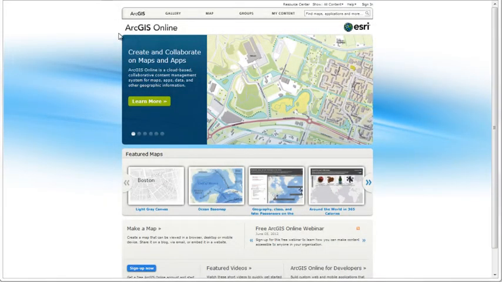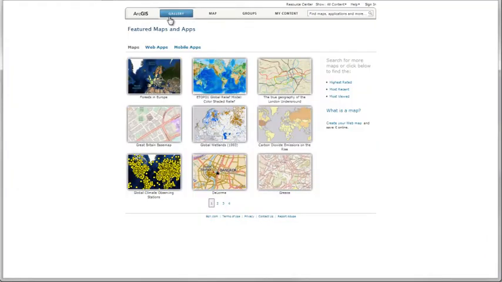ArcGIS Online is a cloud-based collaborative content management system for maps, apps, data, and other geospatial information. Anybody can visit the website at arcgis.com to use publicly shared web maps and applications for personal use.